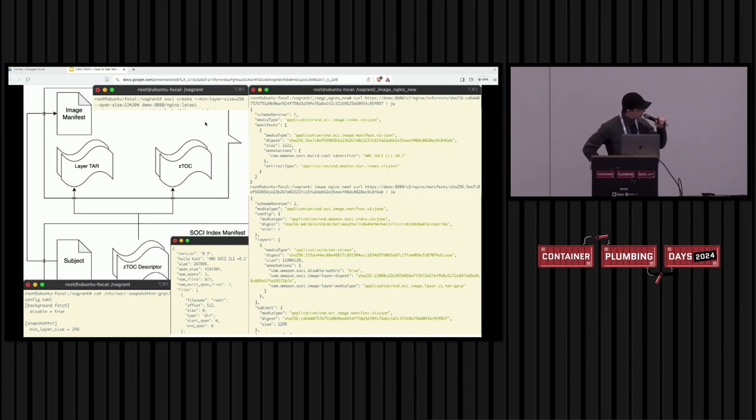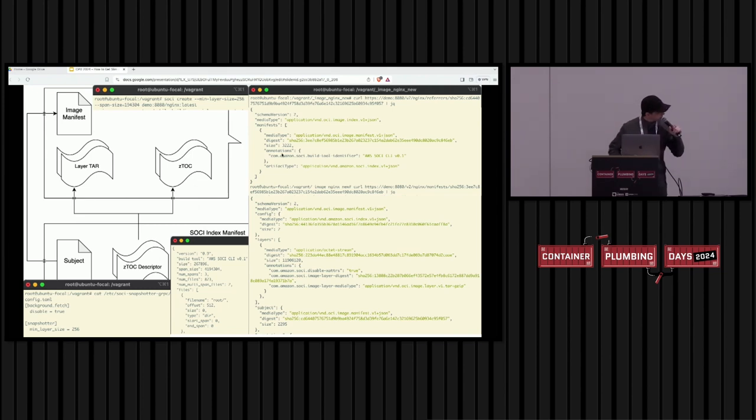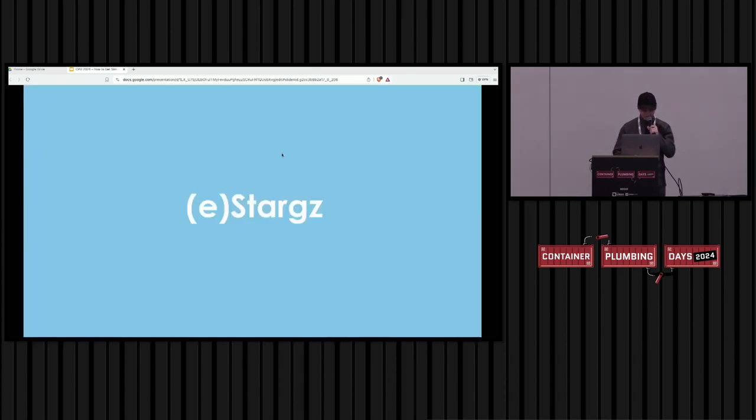One thing to note in the lower right corner: you also need to configure the Soci snapshotter not to fetch data in the background, because it negates the whole purpose of observing on-demand loading, because everything gets loaded.